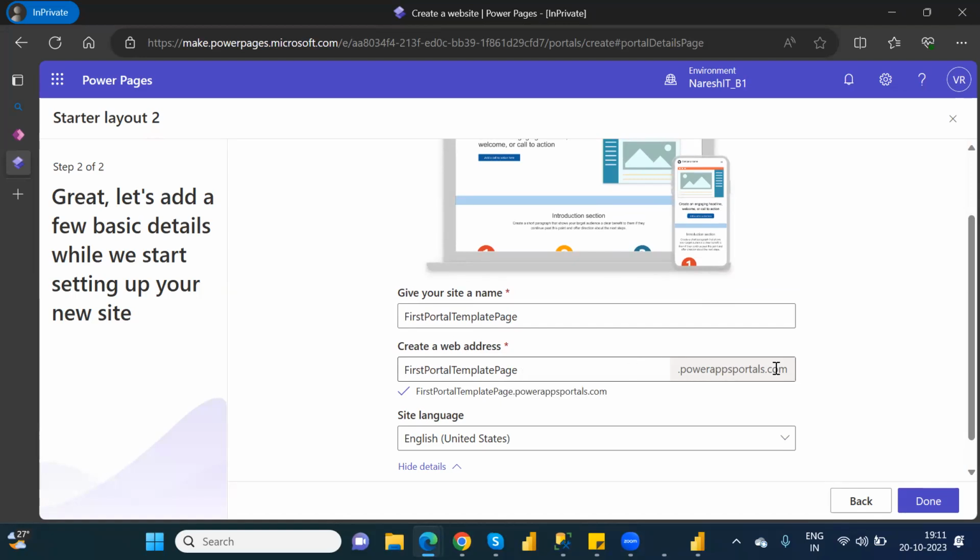This is the URL if you want to set it. Whatever name you can set it. Along with this name, this is the extension for this particular name. Understand? That means whenever you want to open the site, like first portal template page dot powerappsportal.com.